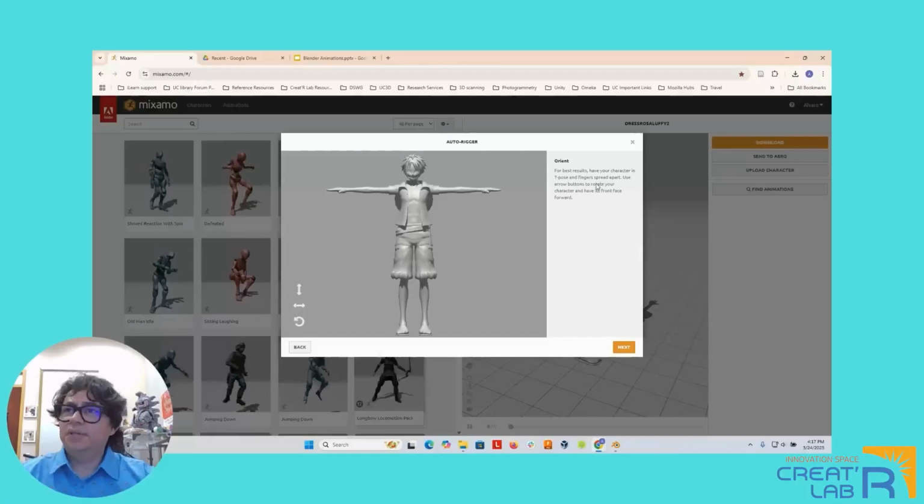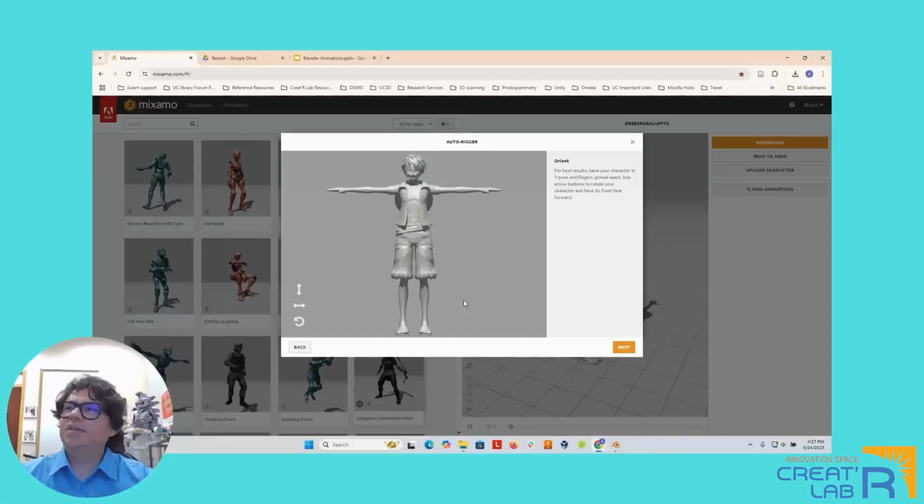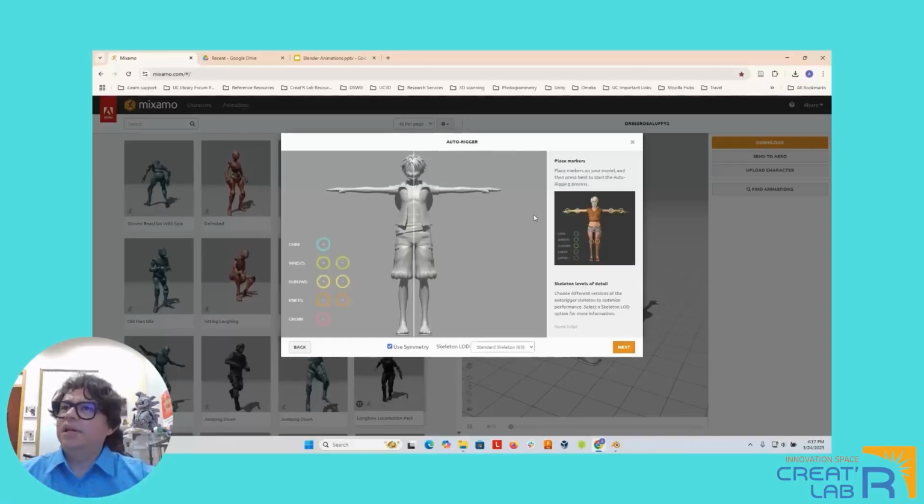He's in a T pose, which is what they recommend. It just makes it easier for the program to add the skeleton to your model. Hit next. It gives you a quick little tutorial on the right. You just need to put the circles where they go: the chin. If you're not sure, you can look at that window and then move it around. Wrists, elbows, knees, and the middle part here, and then we're good to go.